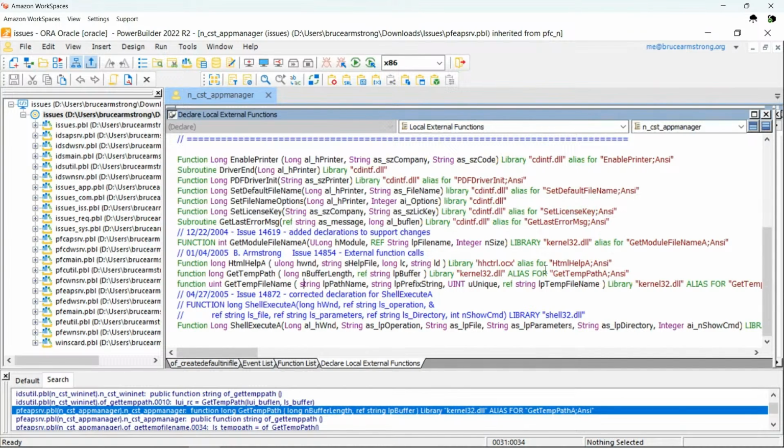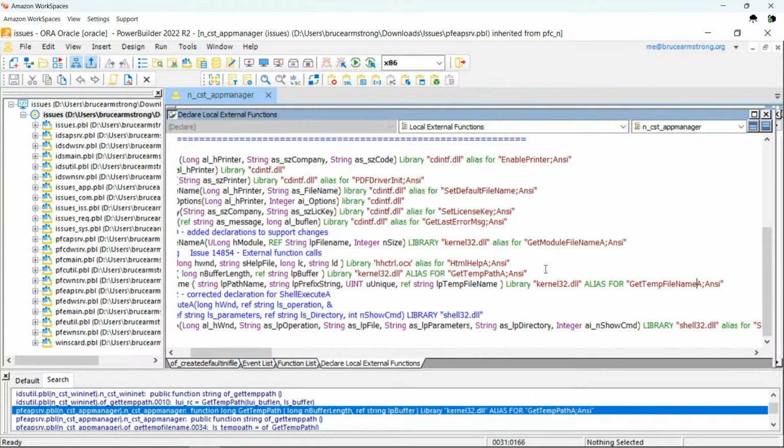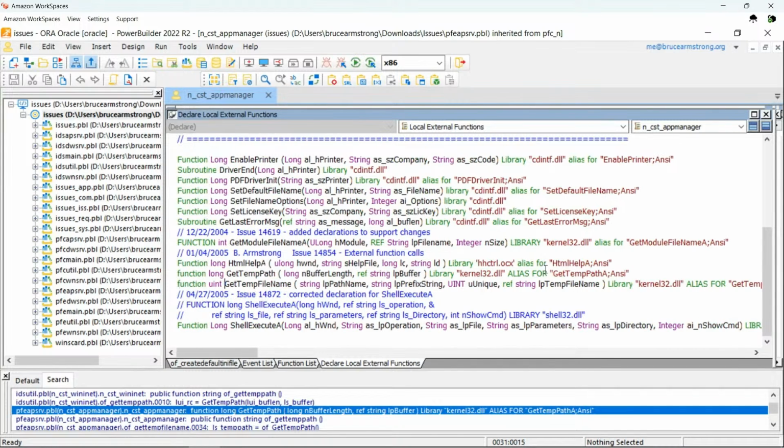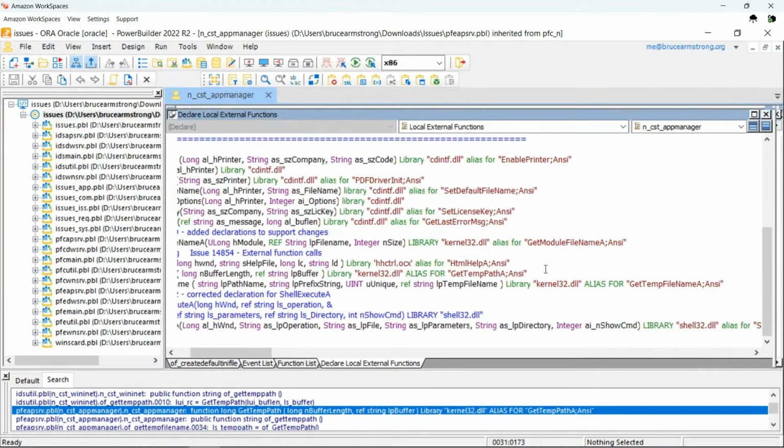GetTempFileName. Notice over here it has the alias for and then has the A. We actually in our declaration already had an alias for. We had alias for GetTempFileNameA, end quote. And PowerBuilder is pretty smart. It sees if the alias for is already there, all it does is append the semicolon ANSI to it. So our code references GetTempFileName. It doesn't know whether or not it's the ANSI or Unicode version and doesn't care.